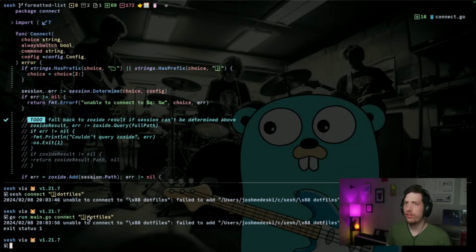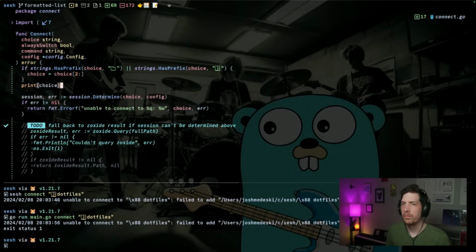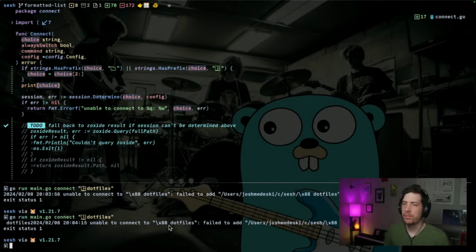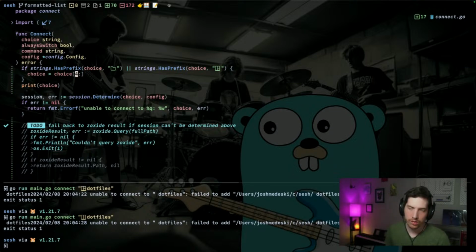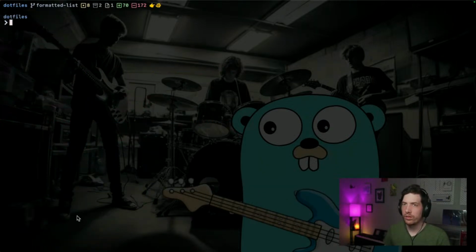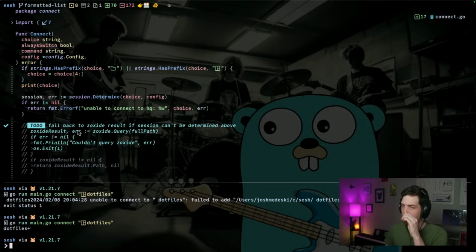Can I not override a variable like this? Dot files. Weird. It should have determined that. Oh, look at that extra space. There we go. All right, so there's more spaces there than I realized.